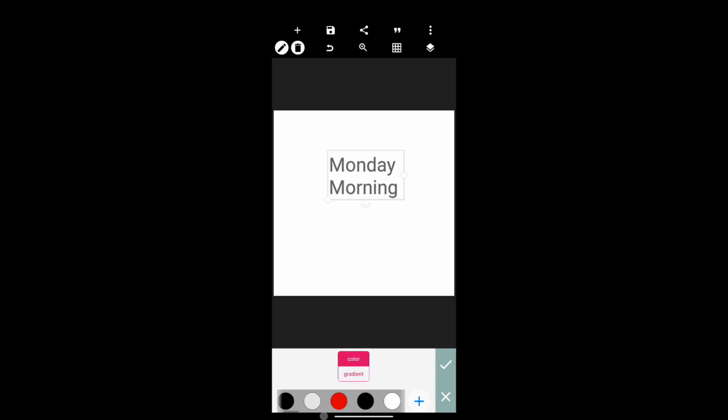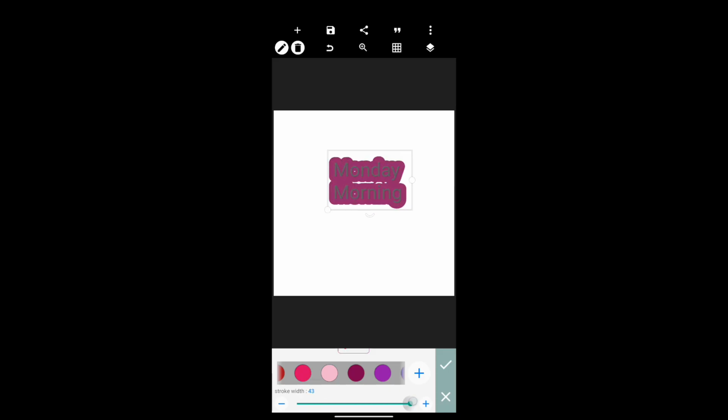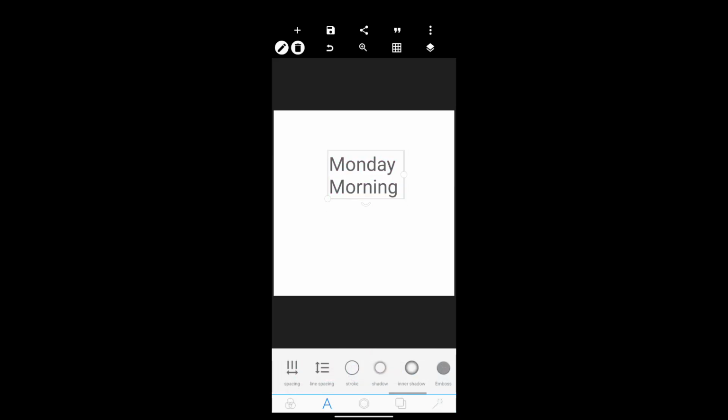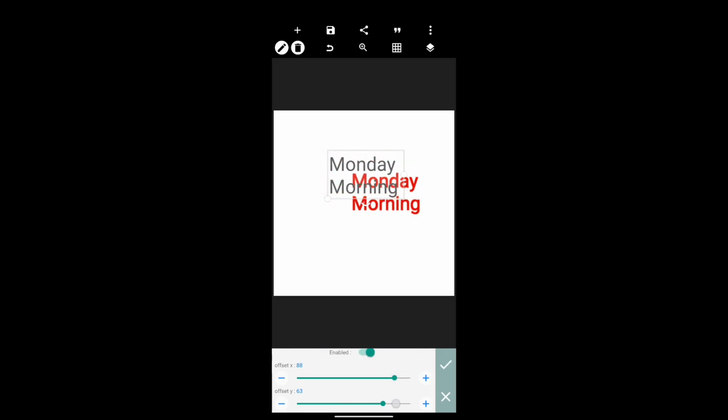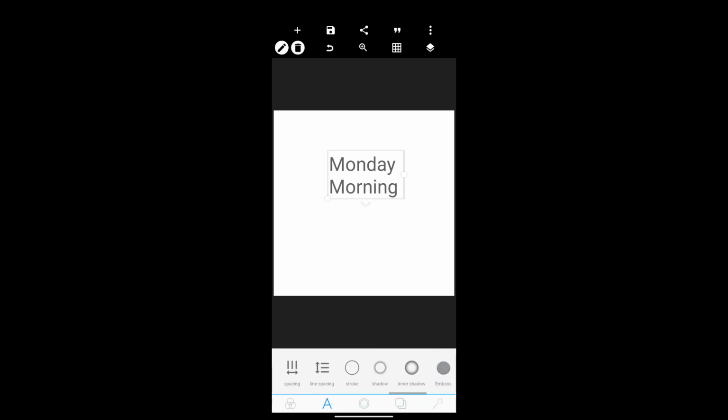Yes, you can also add stroke to your text, and increase the stroke width depending on what you are designing, whether it's a short flyer or you're designing for social media. You can use any of these functions when you're designing. And this shadow and inner shadow as well. So these are the tools I can use.